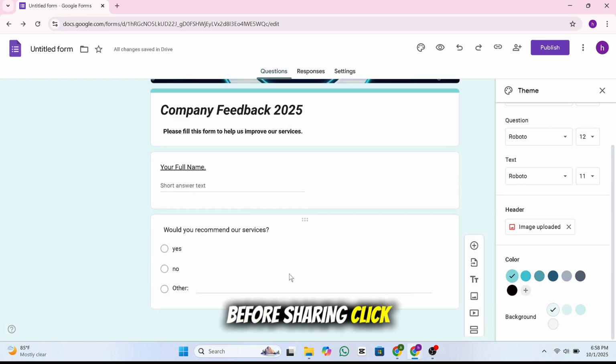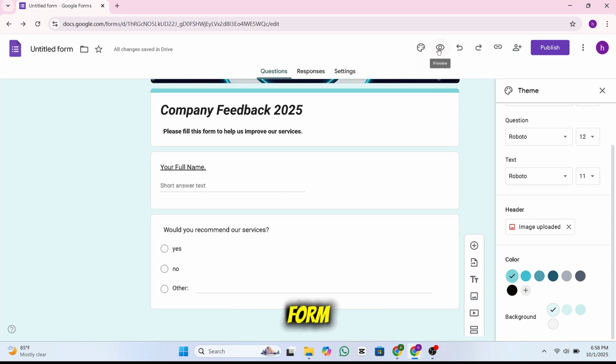Before sharing, click the eye icon at the top to preview your form exactly as respondents will see it.